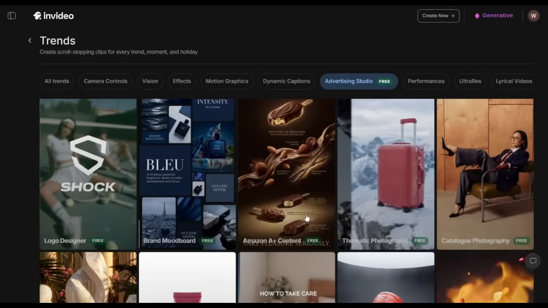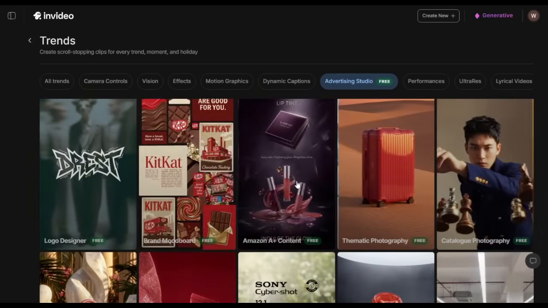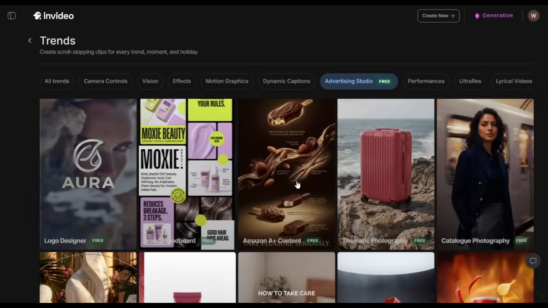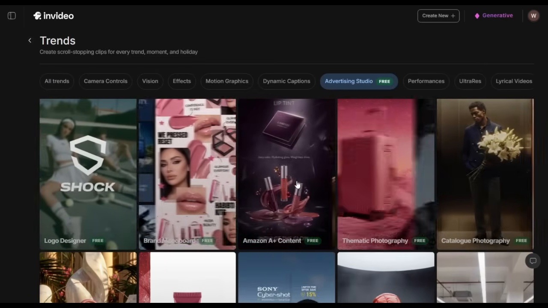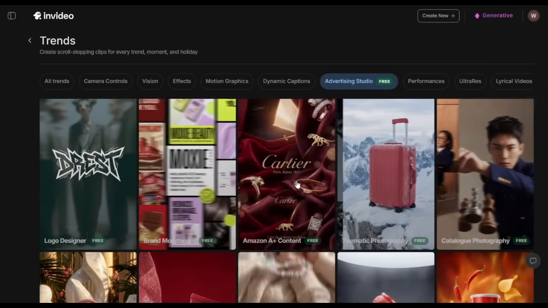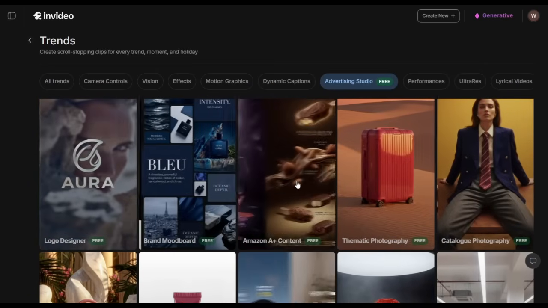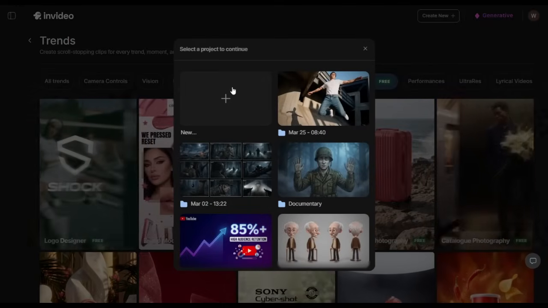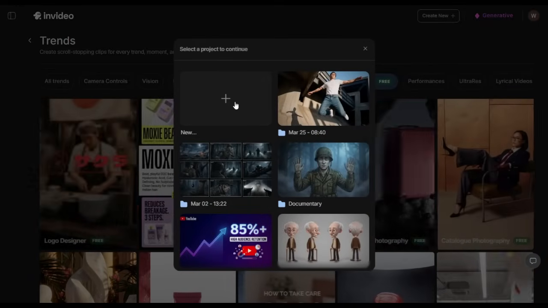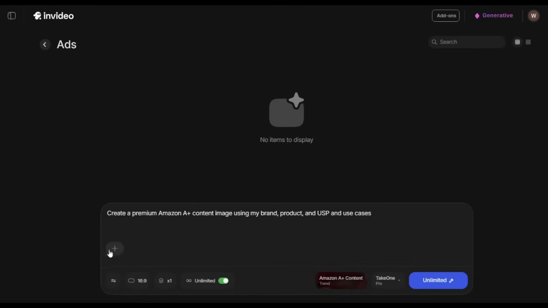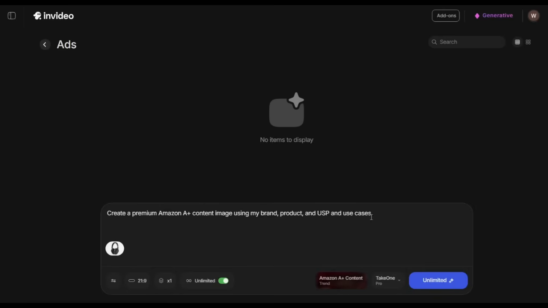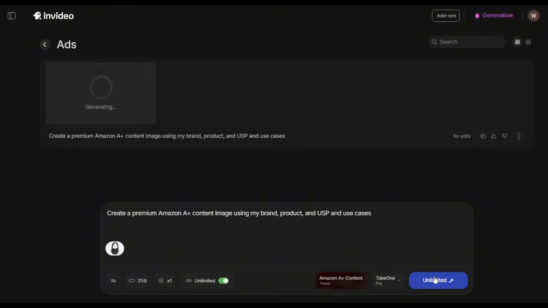First, let's try the Amazon one. This one is probably the most powerful feature, the Amazon listing preset. From just one product photo, it can generate multiple assets at once like A+ content, primary images, and secondary images. To start, just select the Amazon A+ content preset and create a new project. Then upload your product photo and you can describe how you want the final result to look. And if you're not sure what to write, you can simply reselect the preset and it will automatically generate the brief for you, which makes everything much easier. After that, just hit generate and let the AI do its thing.